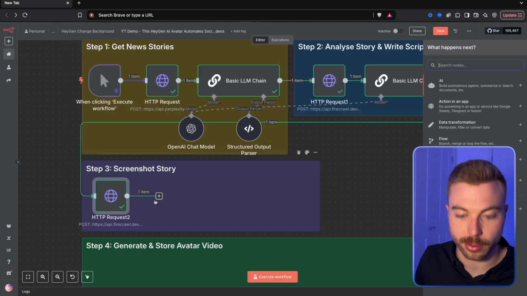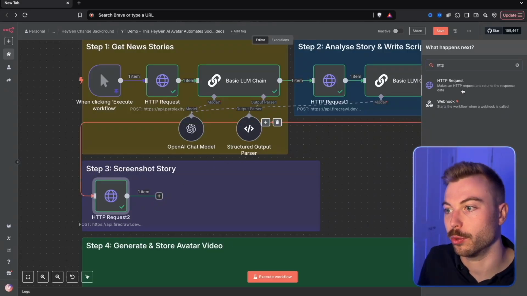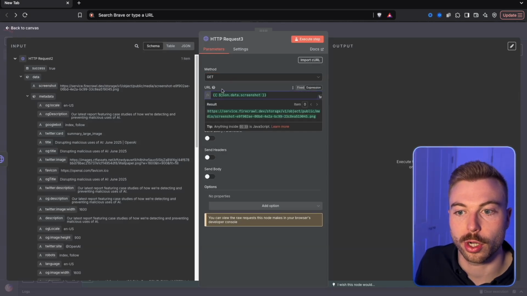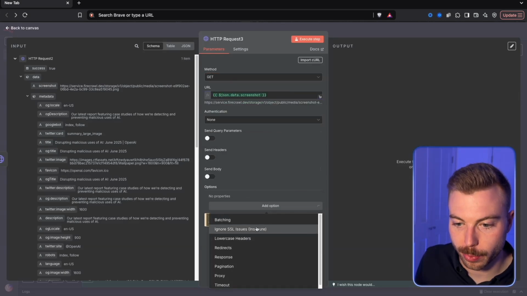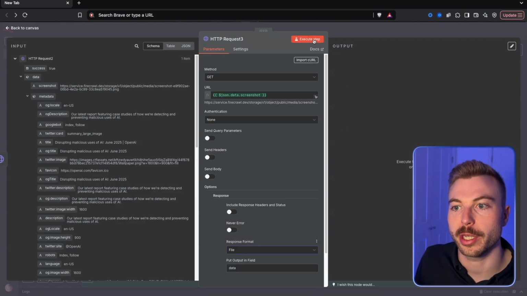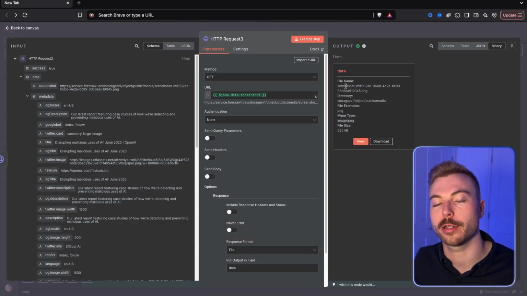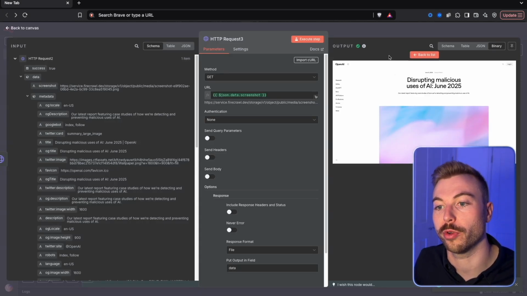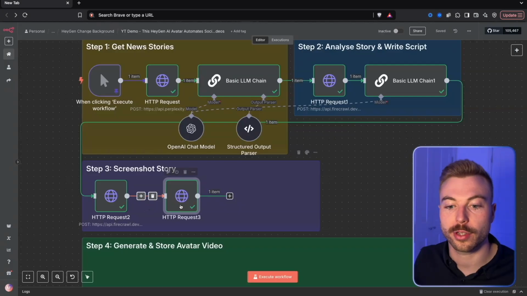So we're going to come out of here, HTTP request. We'll pull across that screenshot into here where we've got our URL. And then we're going to come down to the bottom, do response. And then we'll change this to file. So we make sure that we're getting that file coming back, which is the screenshot. So there we go. We can now see that we've got that screenshot all ready to go. We're going to do save, come out of here.